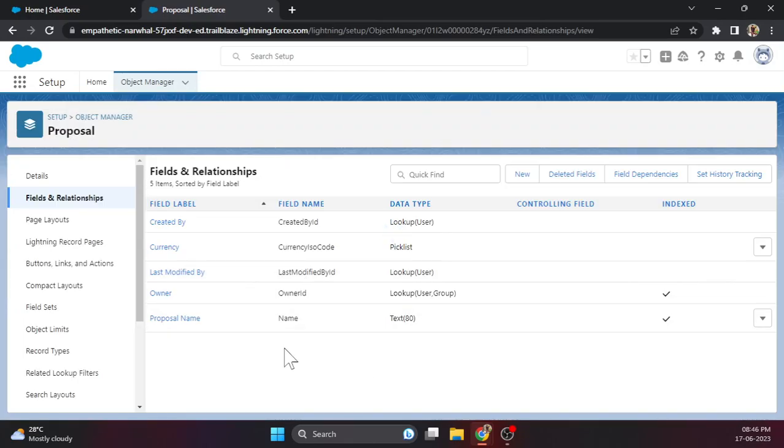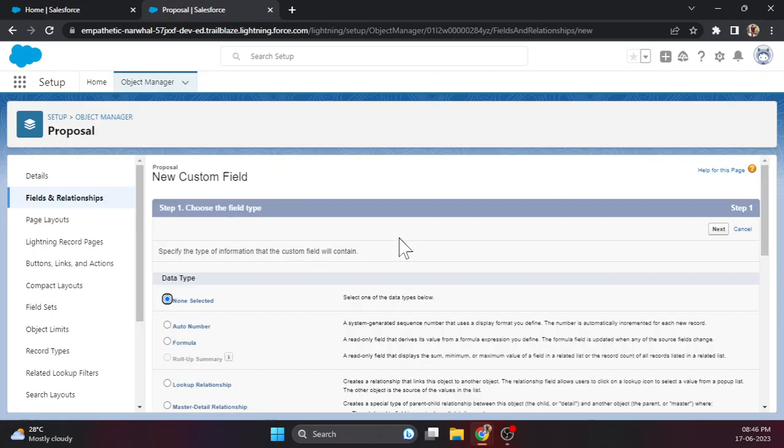You can see by default, whenever a custom object is being created, these are the default fields that are created by the Salesforce. So one is created by, currency, last modified by, owner, and proposal name. Now say if you want to go and add new fields, you have an option over here. Okay, so let's click on new. This is how you go and add a new field.